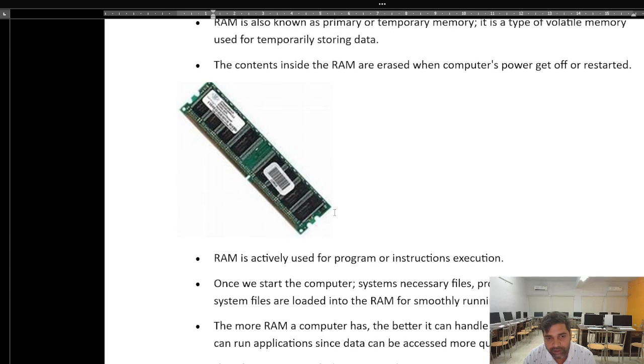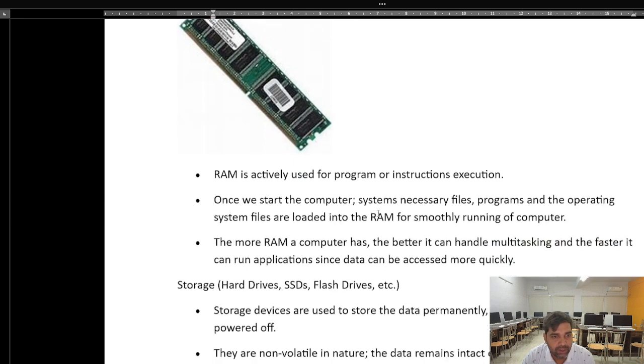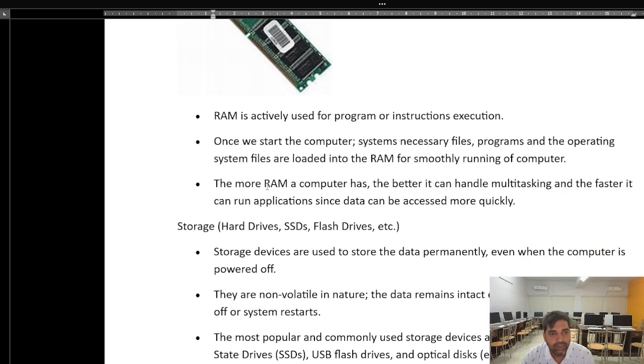When you open the cabinet of the CPU, you find the motherboard, and over the motherboard this green-colored chip you are seeing is called the RAM. Once we start the computer, the necessary files, programs and the operating system are all loaded into the RAM for smooth running of the computer.